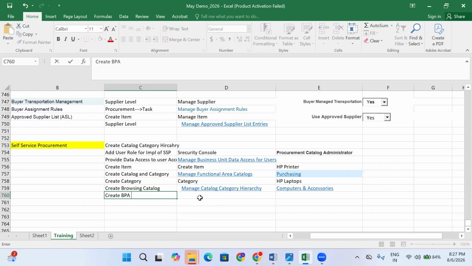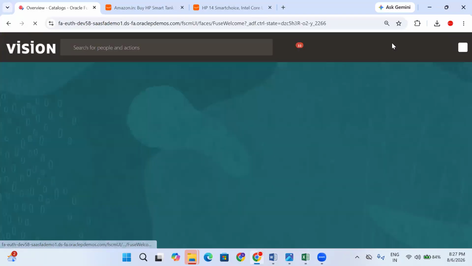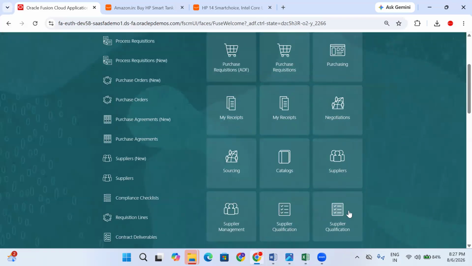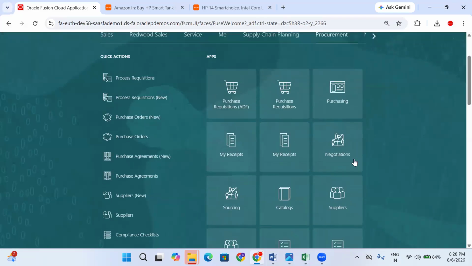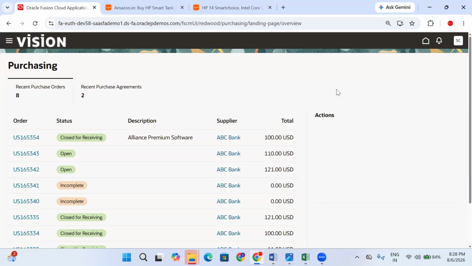Let's create one BPA agreement. BPA agreement, right, by using this item. Okay, where can we create an agreement? We already know how to create agreements, right? So let's go to the agreements. It's optional. If you want to create, you can create. Otherwise, it's not a requirement. But anyway, let's create an agreement also. If anybody is asking, we need to associate this agreement.